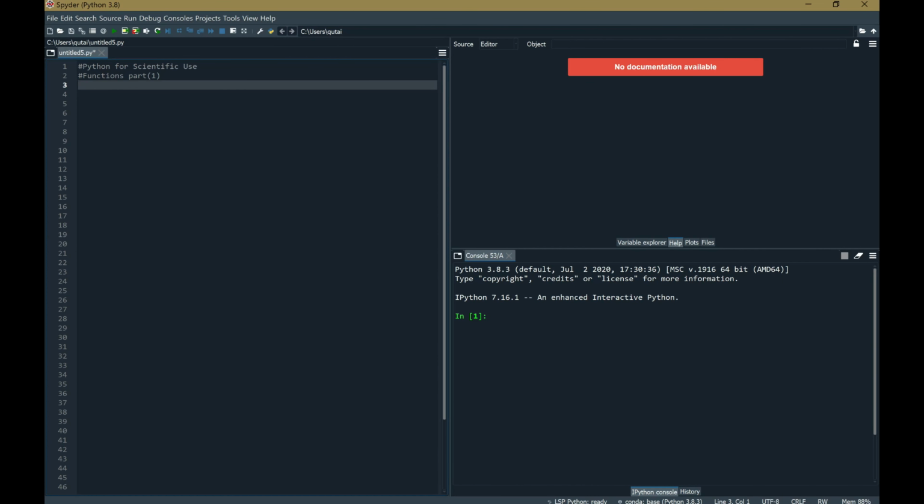Let's start learning about functions. So first, when we want to make a function, the first step will be to write def. Here we tell Python that we want to make a function. That's our first step here, to write def.